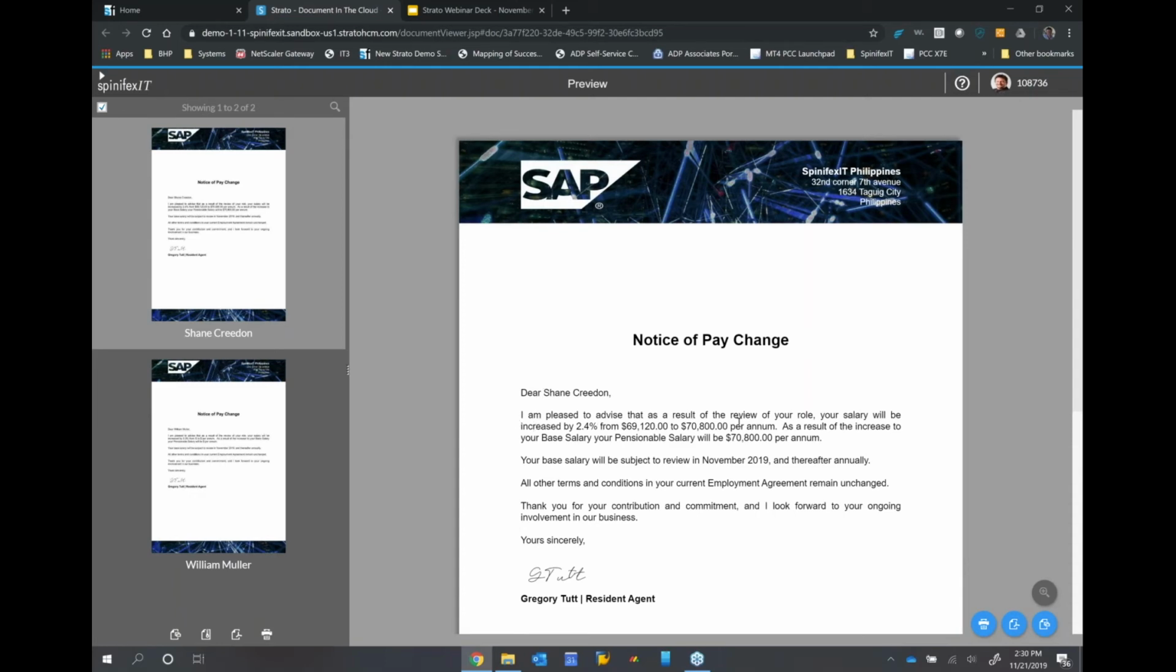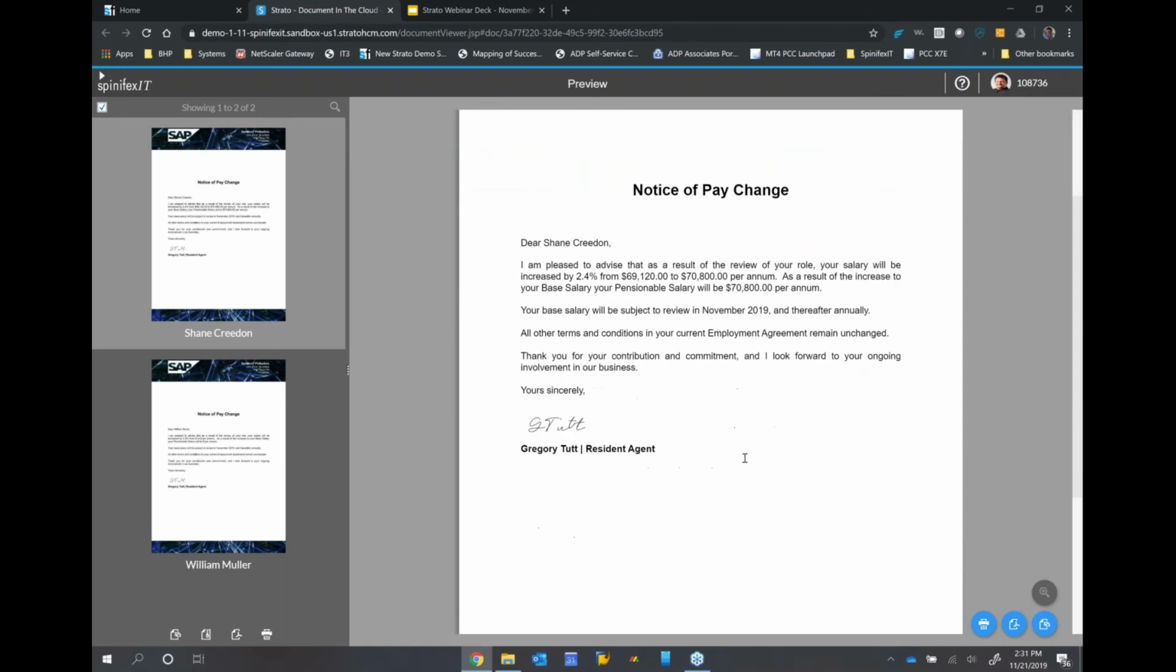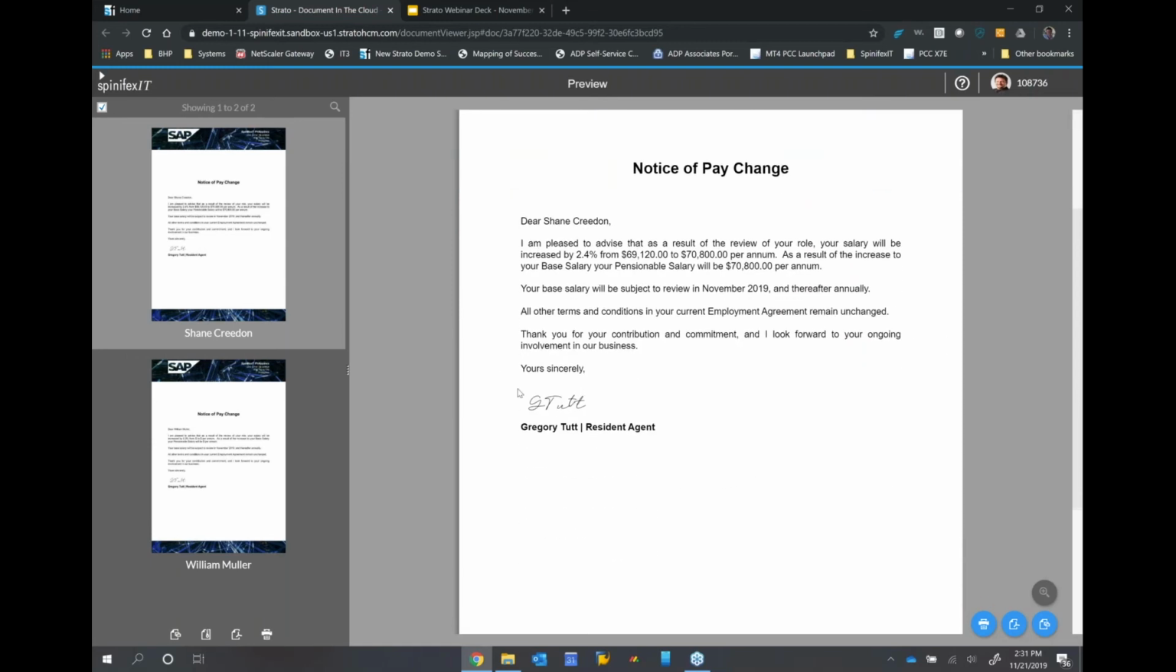Dear Shane, I'm pleased to advise. This is reading data directly from SuccessFactors, because the change was keyed. They store all the percentages and whatnot in there. Your salary increased by 2.4%. You're now making $70,800 a year. This will become effective in November 2019. Thank you very much, with a signature.